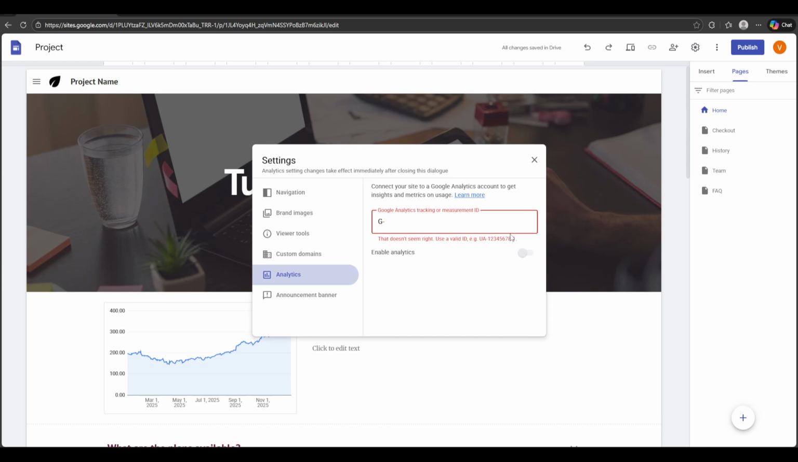Avoid extra spaces before or after the ID, and make sure you're using the property that corresponds to this specific site, especially if you manage multiple properties. Once your ID is entered, click Apply. That's it. Your Google site is now configured to send data to your Analytics property.